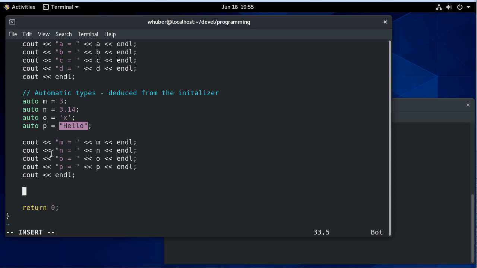In summary, I think auto is nice when the type isn't that important. You just need to get the variable in, and we'll see an example of that later in this code.